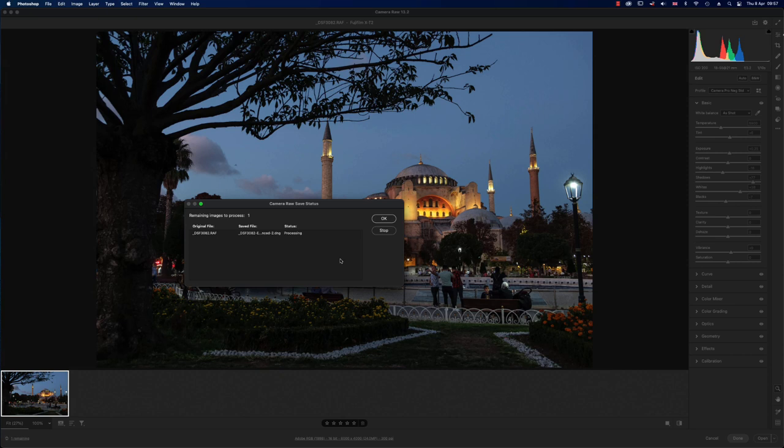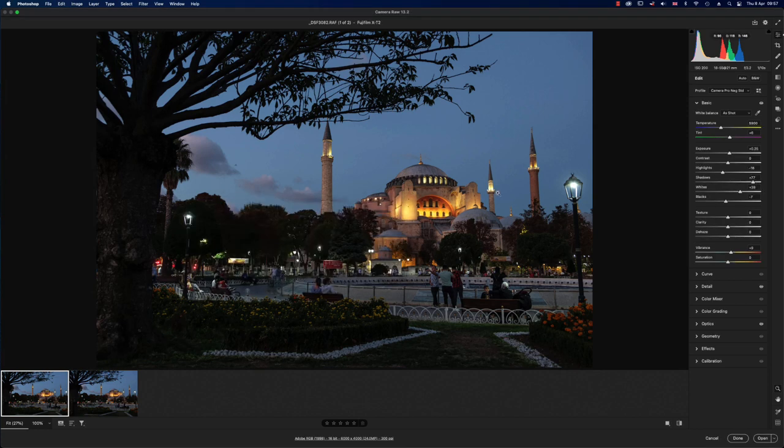I've tried it also on an old Mac Pro, and it's significantly slower. So there's definitely advantages to having these little Mac Minis with the M1 silicon chips in it. So there we go, it's already done, and you'll see that a second image has now popped up in our timeline, and this is an Adobe DNG RAW file.